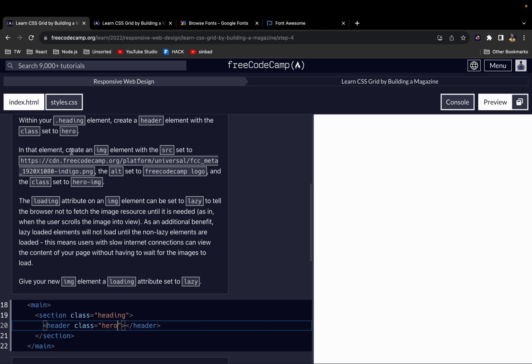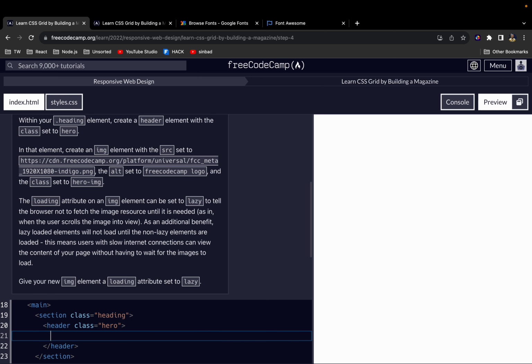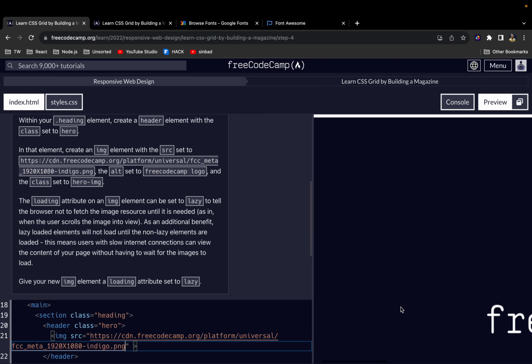Now in that element, let's create an img element with a source attribute set to this link here. So we'll come here, let's create an img element and give it a source attribute. Then I'll copy this one right here. This is the freeCodeCamp logo image. As you can see, this is the image. By default, it's a very large image, so we have to set the size. We'll work on that later.